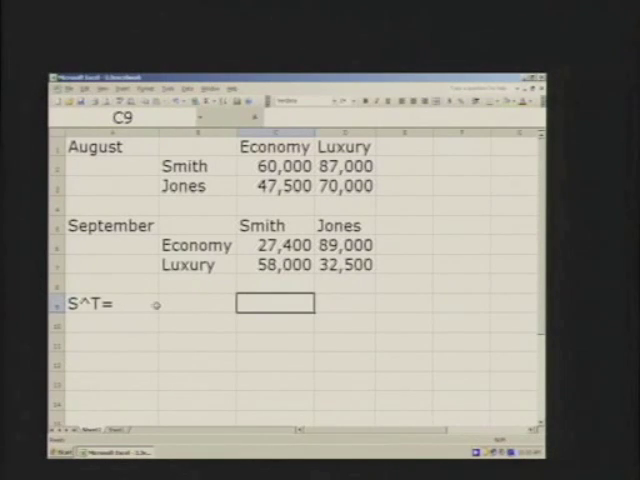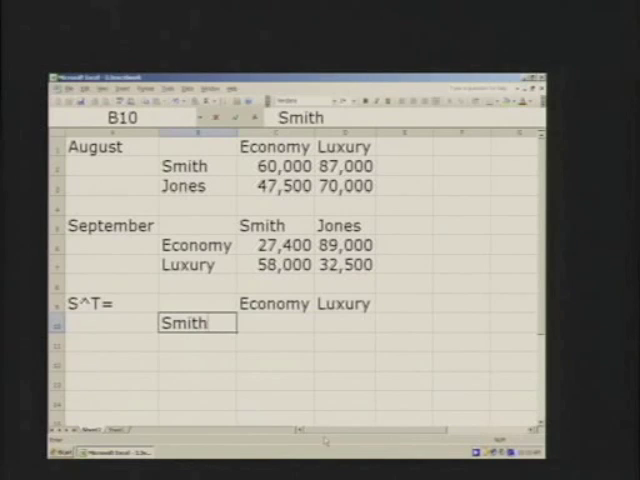We will type our row and column headings, economy for the column, and luxury, and the salespeople for the rows, Smith and Jones.